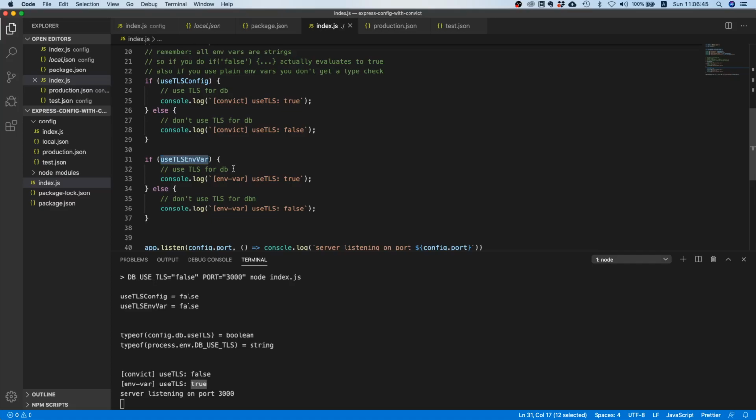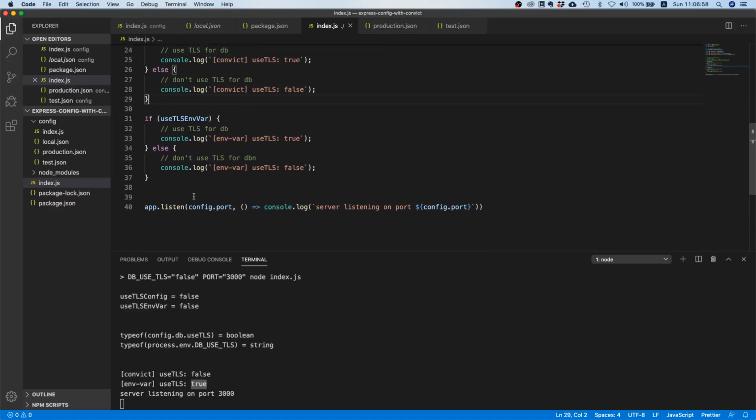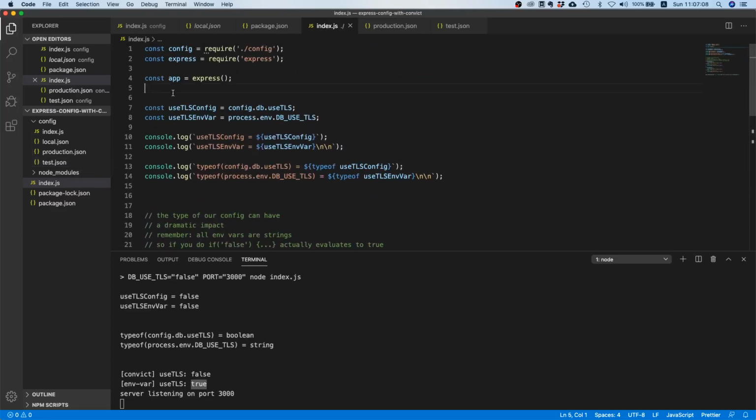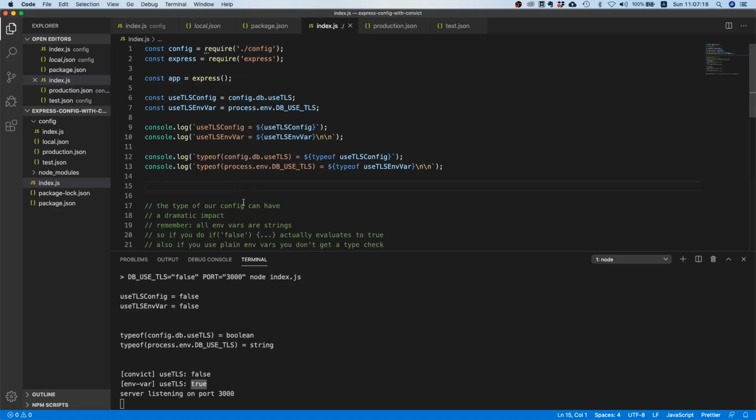So you can really run into problems if you don't convert the string value to the correct type. And that is yet another reason to use a configuration library like convict. So I would highly encourage you to use something like that. There are also other libraries, but since this one is created and maintained by Mozilla, I think it's quite good. So I can only encourage you to use it. And these were basically a few issues you might run into when you attempt to configure your application with environment variables.